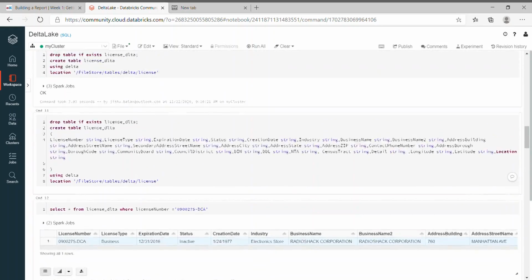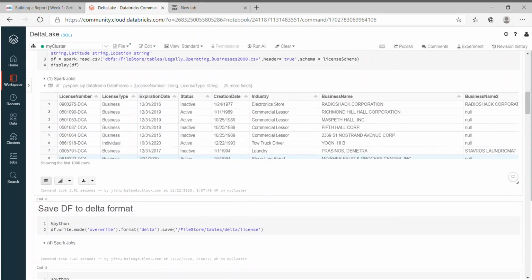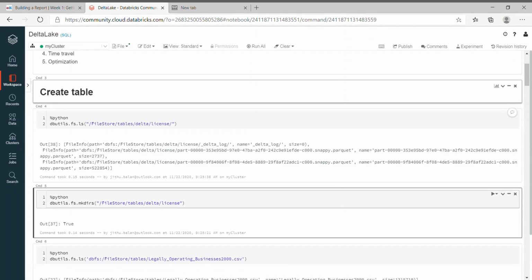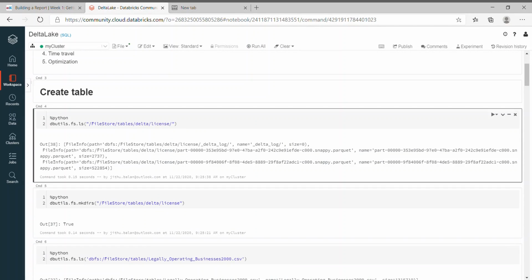Let's go back and see how many files are there in our license folder. It reduced only 2 files. The first one is the main file where the insert happened, and the last merge statement file will be there. This is the insert as a separate file. So you can see the size: this is the insert statement file, 2737, and this one is the last merge statement file. So we have only two files.